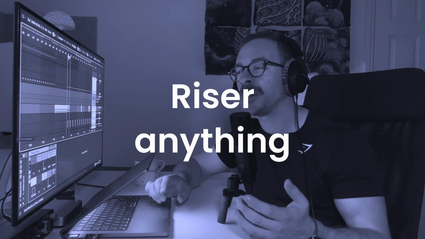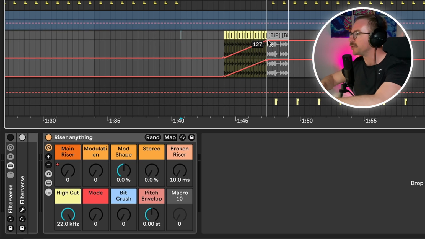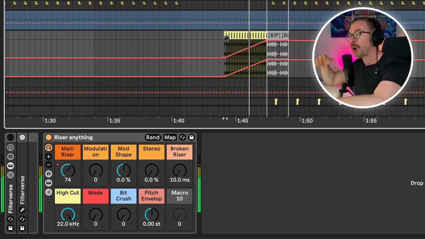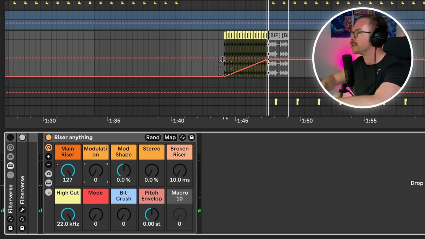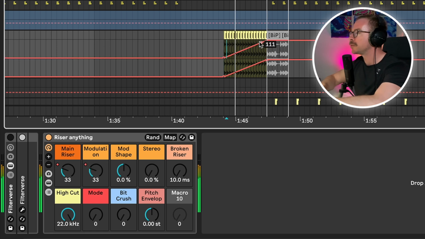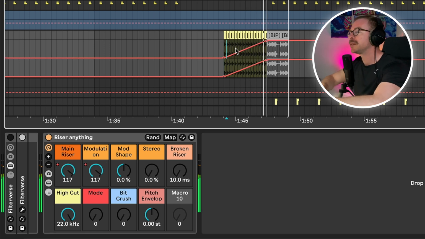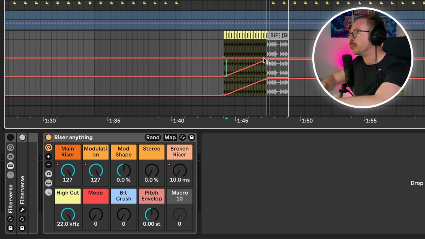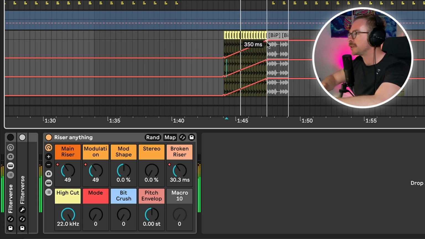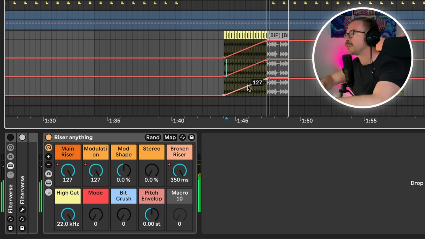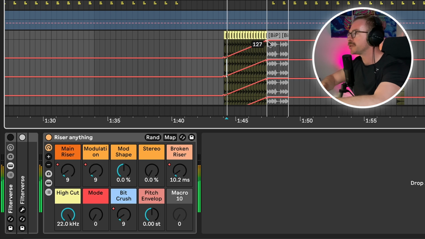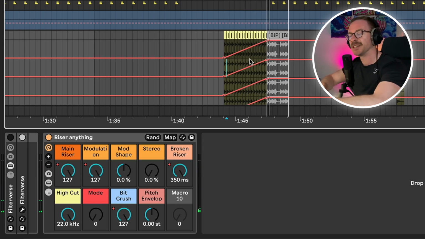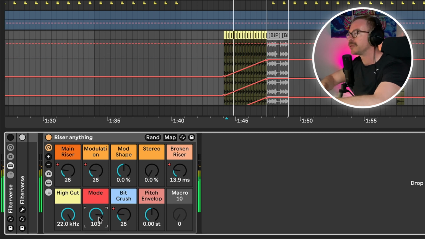For the next example, we have the riser anything rack, which is exactly how it sounds. Let's start with automating the main riser. Let's also automate the modulation. Let's add the broken riser. Let's add the bit crush. Sick. You can change the mode.